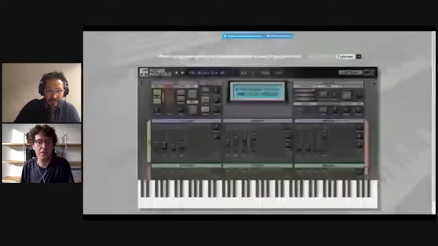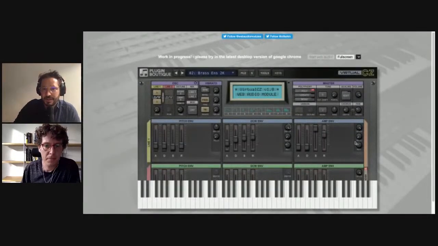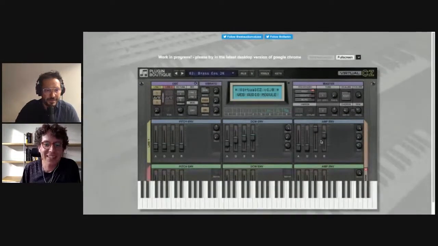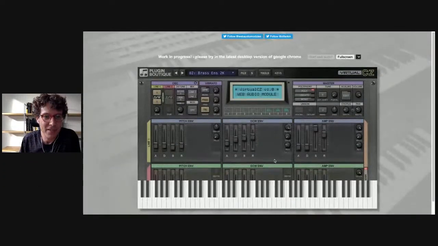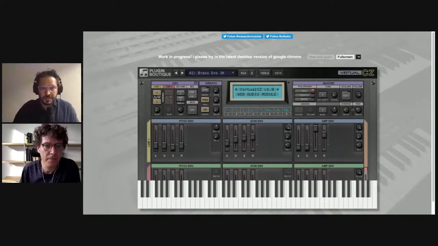virtualcz.io, and you can plug in your own MIDI controller in there, and it makes sound. Yeah, so hopefully now you're seeing this website, virtualcz.io. Are you seeing that, JB? Yes, absolutely, we see it. Let's test the sound. Yes, we have it as well.